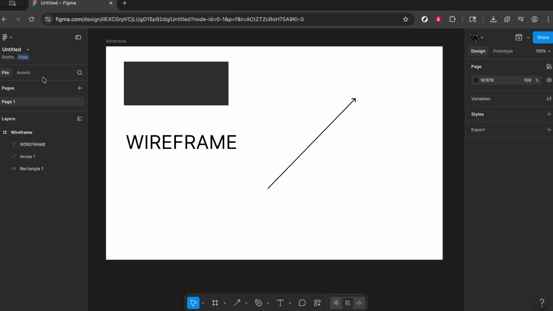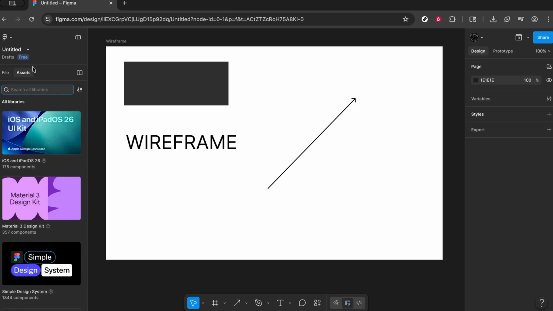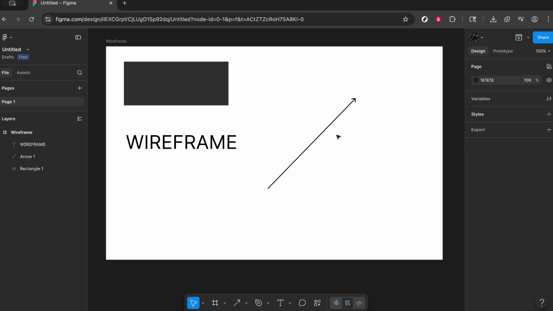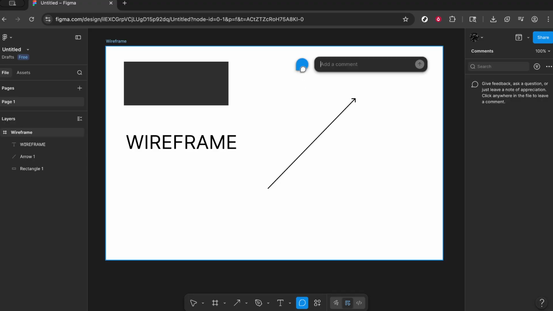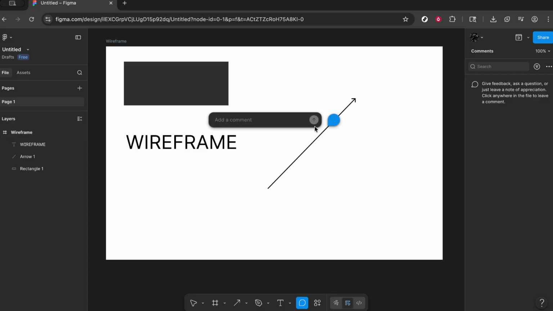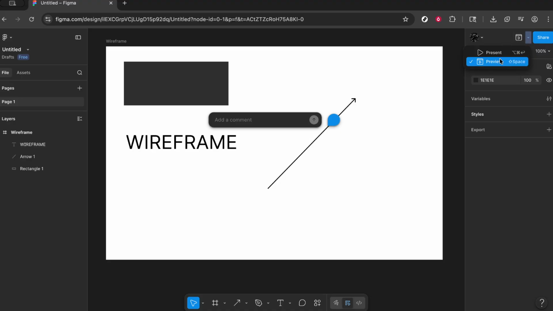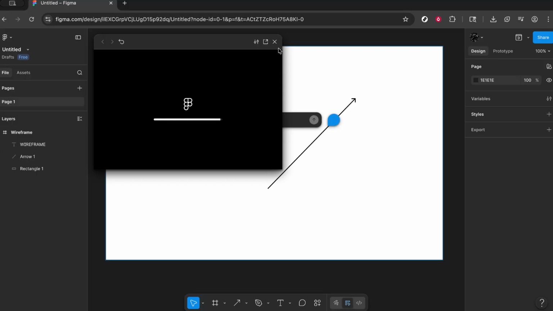As your wireframe comes together, use the Comment feature by clicking the speech bubble icon in the top right of the window. This lets you leave notes for yourself or your collaborators about specific sections of the wireframe. When you want to see how your wireframe looks, click on the play icon in the top right corner. This opens a presentation view, giving you a chance to navigate through your wireframe like it's a live prototype.